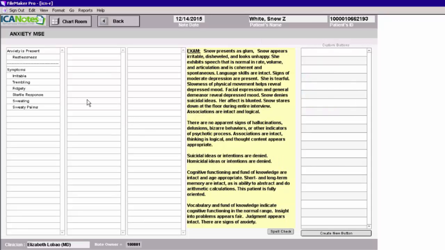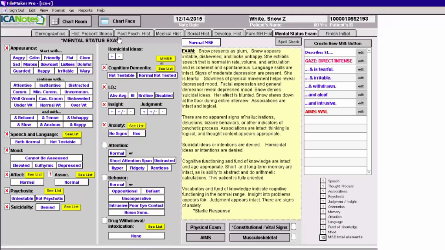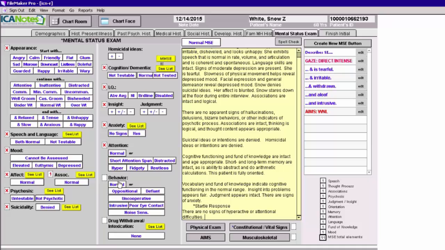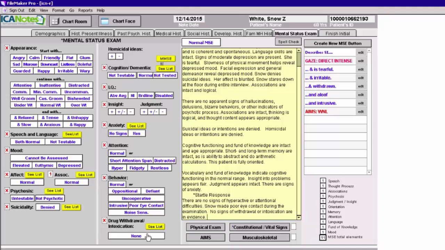We can look at that list again if we want to. And what are you observing as the clinician? You're seeing that startle response that she told you about. We'll get right back out of here. Okay. Her attention span, I'm going to say right now that it's normal. Her behavior demonstrates poor eye contact. She's not withdrawing from drugs or alcohol.